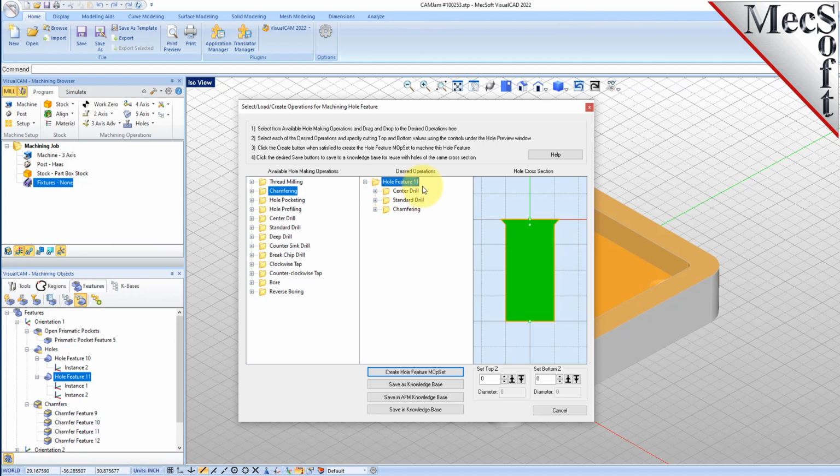Now, as I mentioned, anytime you perform AFM and it retrieves information from your knowledge base, it's based on the cross section of your whole feature. And if that matches, then it will assign these toolpaths to that feature. Okay, so let's cancel out of that.